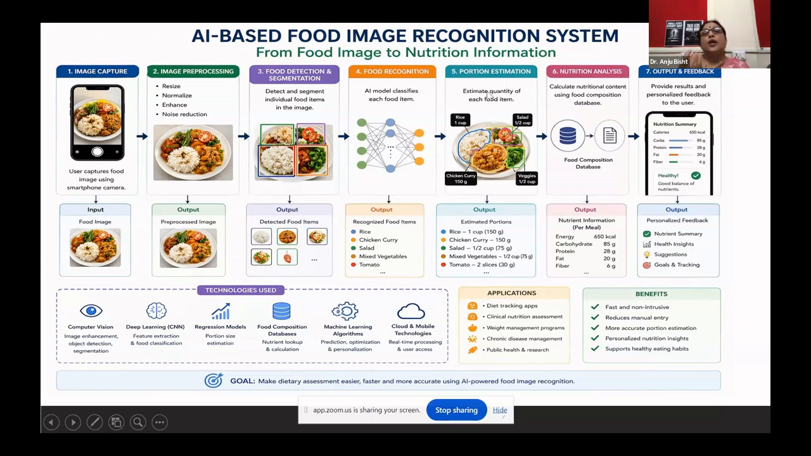So now the quantity of each item is estimated. Once it is estimated, you can see the output in the form of rice is 150 grams, chicken curry is 150 grams, salad is 75 grams, mixed vegetable is 75 grams, tomato 2 slices, which comes to 30 grams. So it has properly estimated each and every food item which has been put on the plate, in the pre-processed image. So now we have got the quantity.